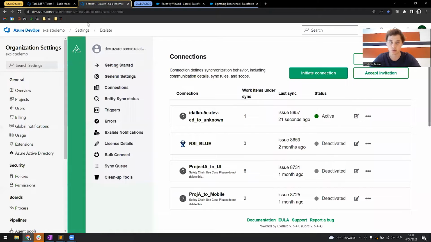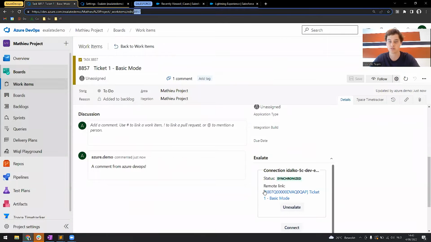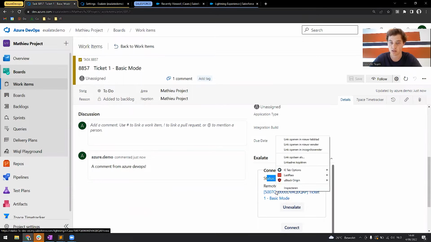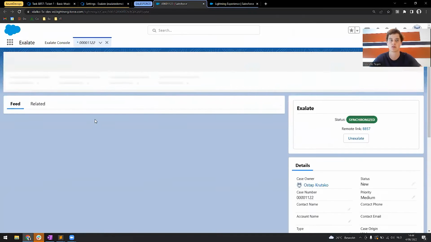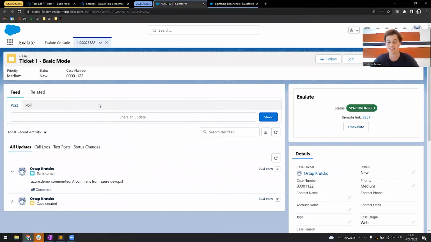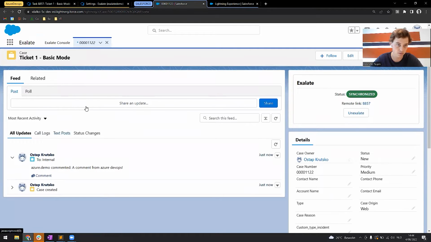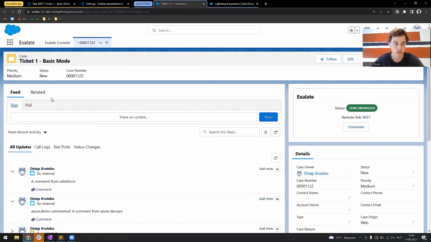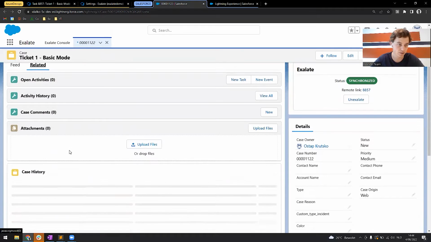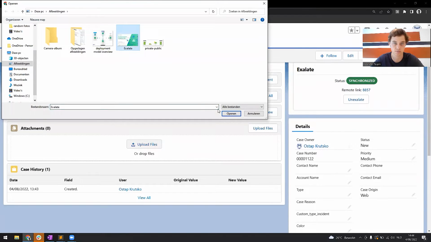So gonna go back to Azure DevOps, and we can see here we got a status synchronized and a remote link. So let's open it up in a new page. Let's put it in the right Google Chrome group, and voila, we are here right now in Salesforce. So that's awesome, right? Now let's change some stuff. Let's add a comment. So a comment from Salesforce, and let's add an attachment too. So I'm going to upload an attachment.